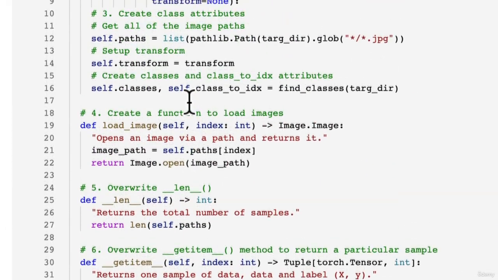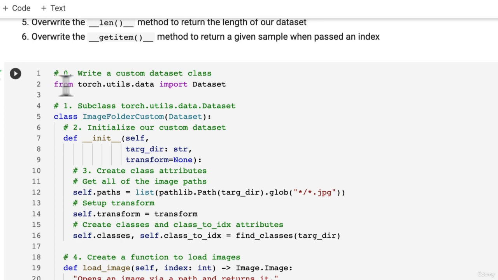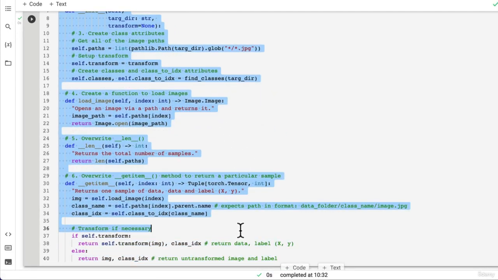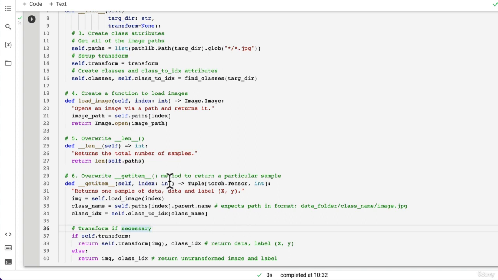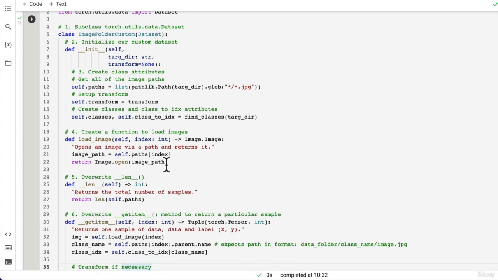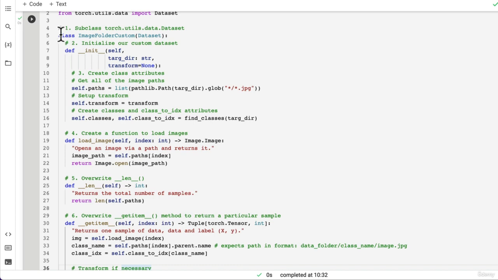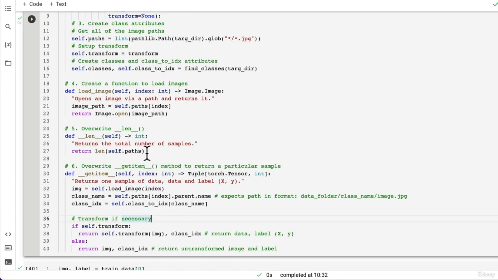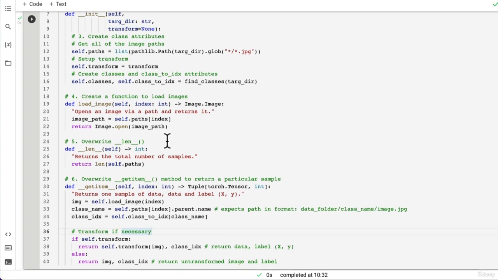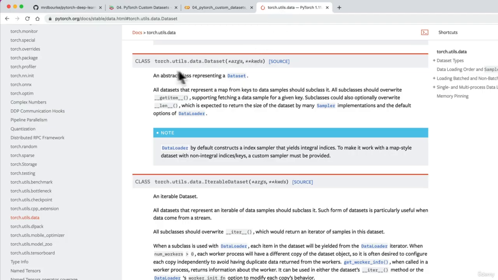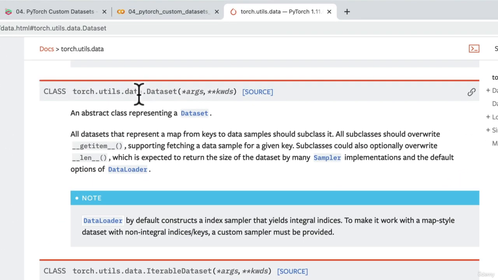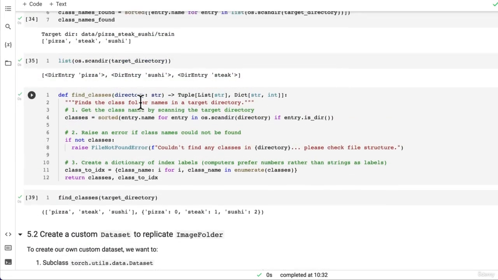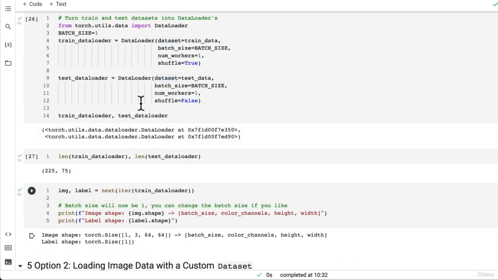So you can see the pro of subclassing torch.utils.data.Dataset is that we could customize this in almost any way we wanted to load whatever data that we're working with, well, almost any data. However, because we've written so much code, this may be prone to errors, which we're going to find out in the next video to see if it actually works. But essentially all we've done is we've followed the documentation here, torch.utils.data.Dataset, to replicate the functionality of an existing data loader function, namely ImageFolder.